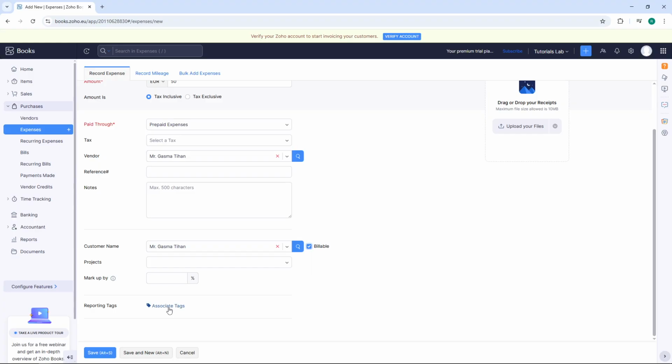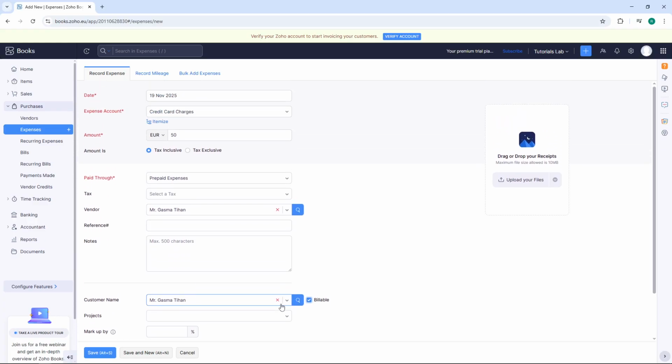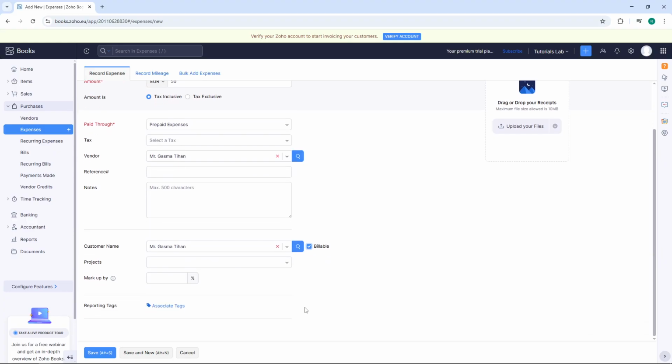Once you've filled in all the necessary details, take a moment to review everything carefully. Since expense information is sensitive and impacts your financial reporting, accuracy is crucial. When you're satisfied that all information is correct, click Save to record the expense in your system.